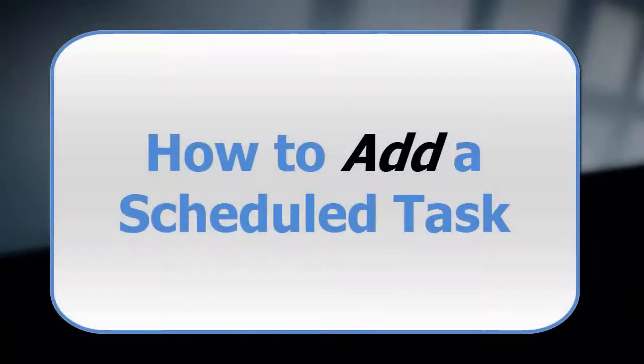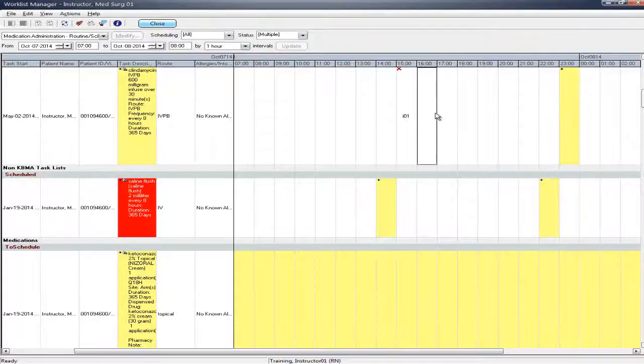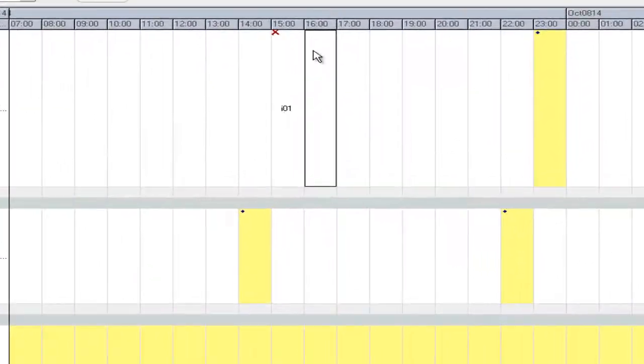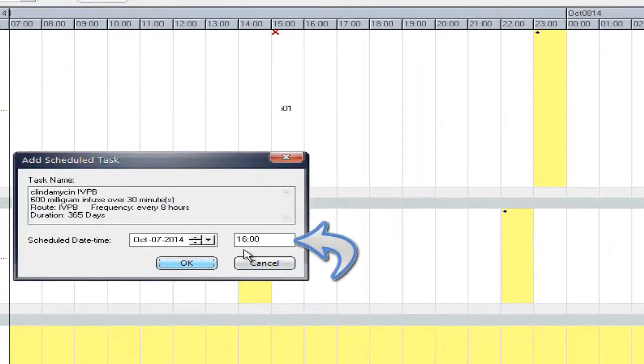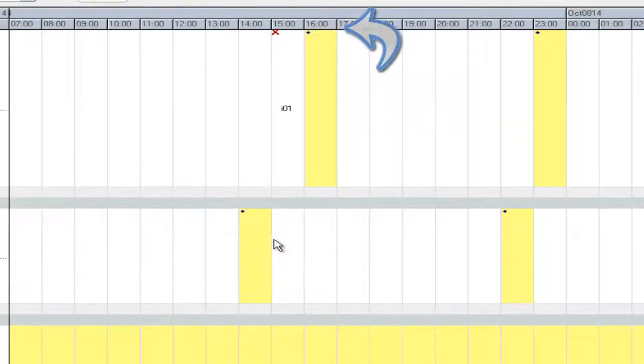How to add a scheduled task. If your patient had refused to take a medication and now you no longer have that scheduled time cell, in order to administer the medication, you need to add a scheduled task. You will right-click on the time cell in which you want to provide this medication, choose Add Scheduled Task, and choose the appropriate date and time. Once you click OK, your yellow time cell will repopulate and allow you to administer the medication and document.